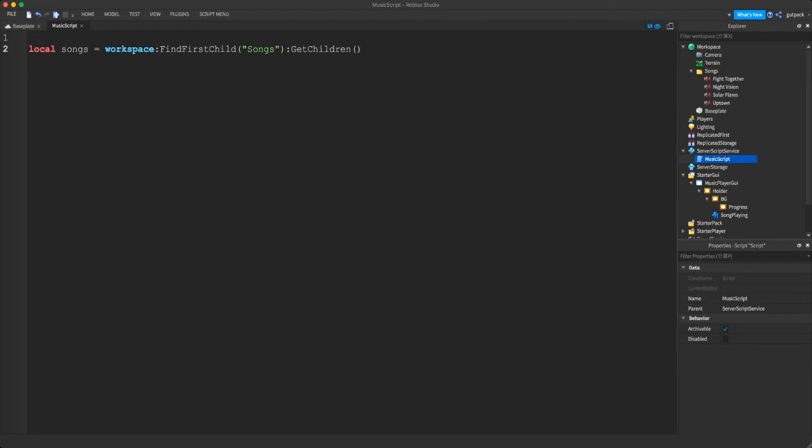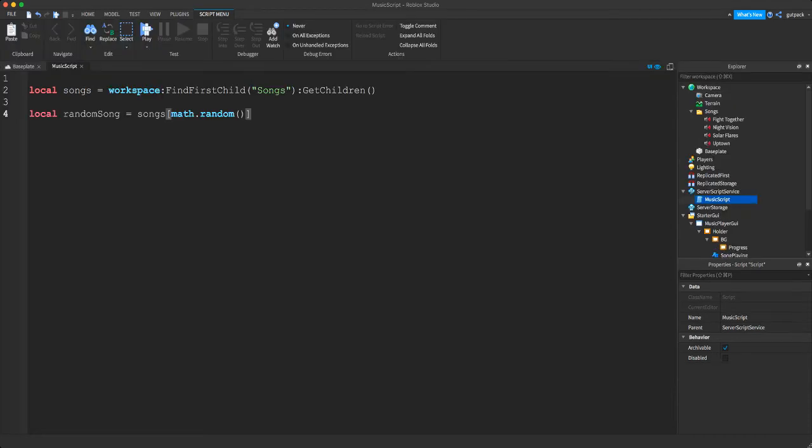Now we want to get a random song out of that. So we're gonna say local random song equals songs, then square brackets like that, and say math.random. There you go, that's the syntax for that. In this we're gonna say 1 comma hashtag songs. So that basically will just get one random song out of this folder here.